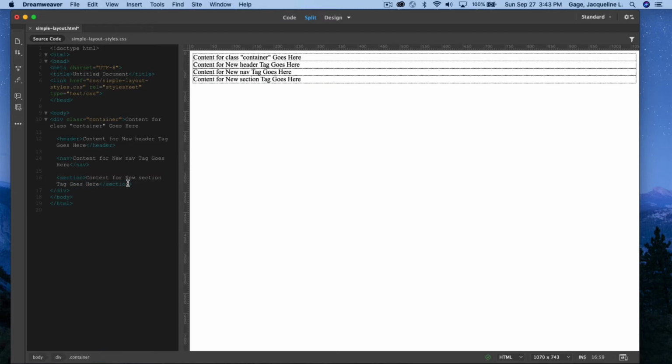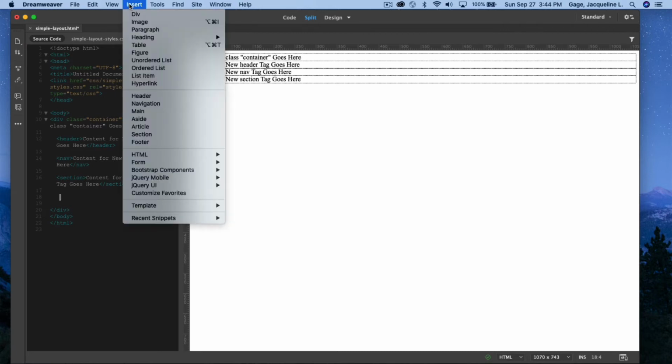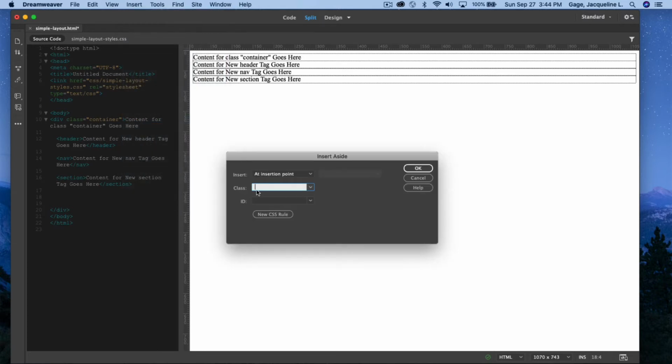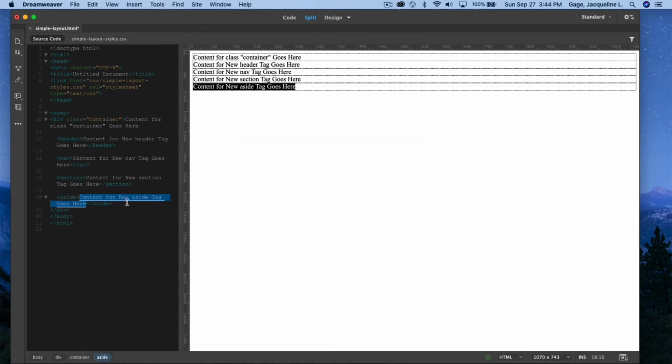Now, after the section tag, I'm in code view. I'm going to hit the return key again, and this time I'll do an aside. So I can have a section maybe on the left hand side of my page, and I can have an aside or a sidebar on the right hand side. So I'm going to go insert, and this time I'm going to choose aside. Again, it stands for a sidebar. If I have multiple sidebars, I'd want to give it a class name, but in this case I'm not going to. I'm just going to say okay.